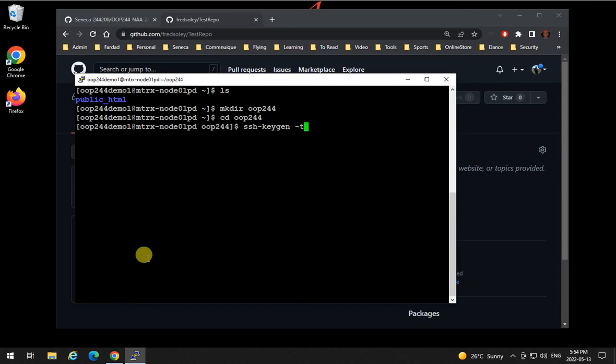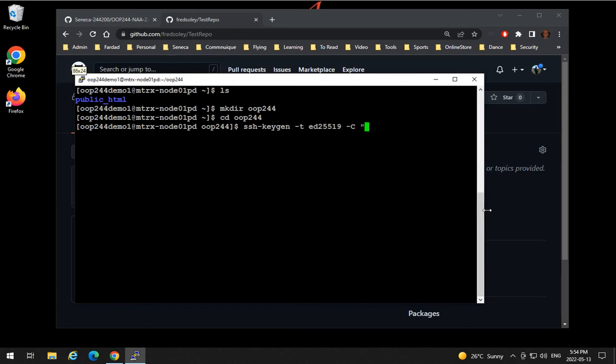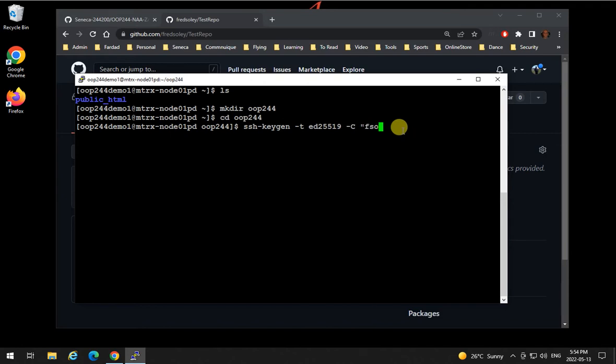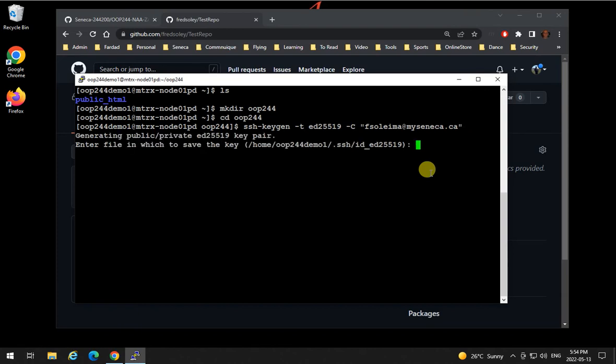So the command will be ssh-keygen -t ED25519 -C, and then in double quotes you put the email ID you created your GitHub account with, the primary email ID of your GitHub account. So in this case it's fsolima@myseneca.ca. So double check it: ssh-keygen -t ED25519 -C, and then the email address, and then you hit enter. Now it asks if you want to create the key in the .ssh folder, and this is the name of the key. You can give it a new name, but you have to put the full path over here, or you can just leave it like this.